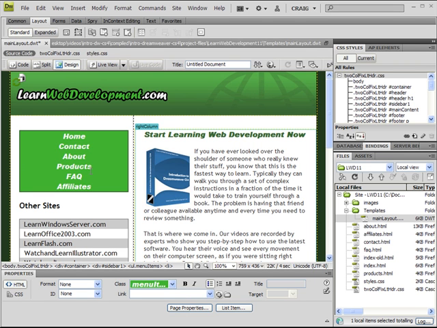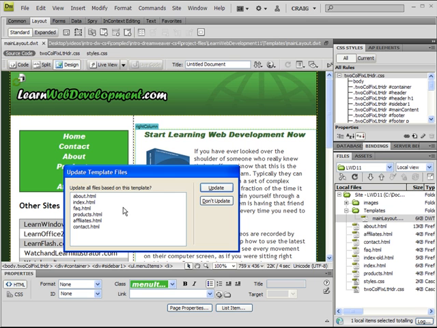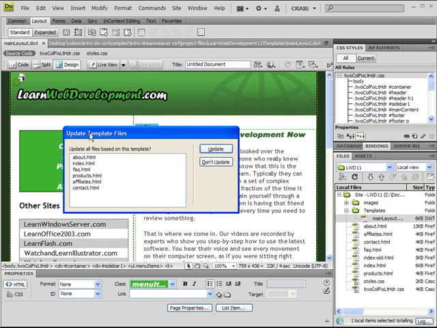So that's basically how you edit a Dreamweaver template. You just go into the template and edit it just like you would any other HTML file. And then once we're done, we'll just hit Control S to save it. And when we save it, it asks you if you want to update all of the template files.